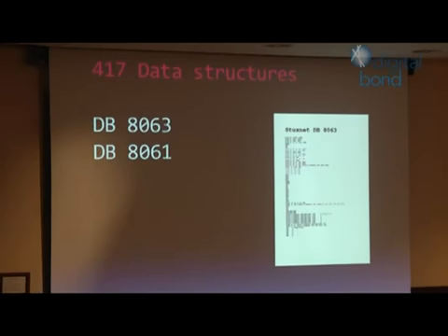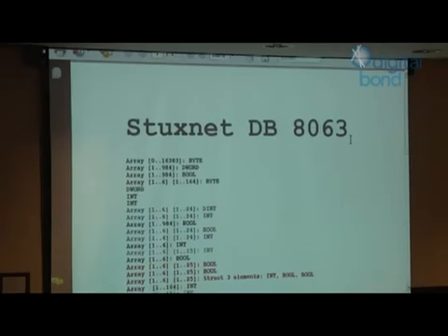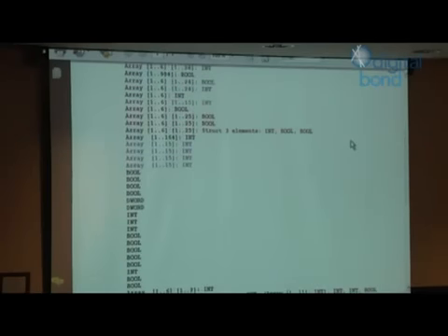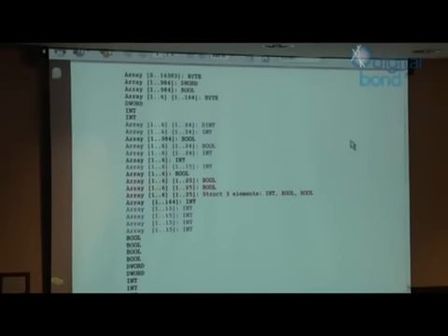And the interesting thing is that when you look at these data modules, you don't see actual data, but you see the structures, how the code actually works on its data. And there are actually two prominent data blocks, as Siemens calls them, that Stuxnet is using. There are 8063 and 8061. And let's go to 8063. Here we go. Now, that's it. In memory size, this is about 30K.